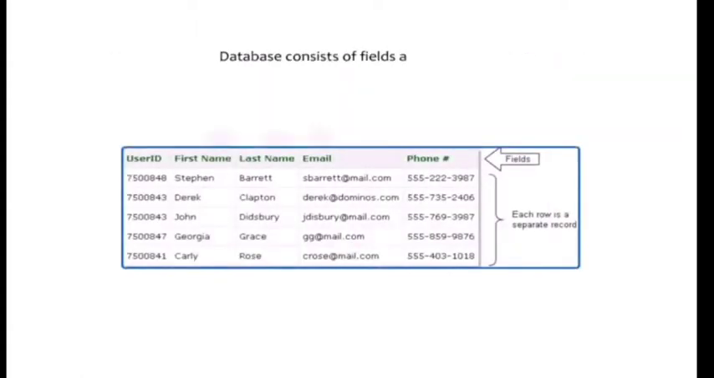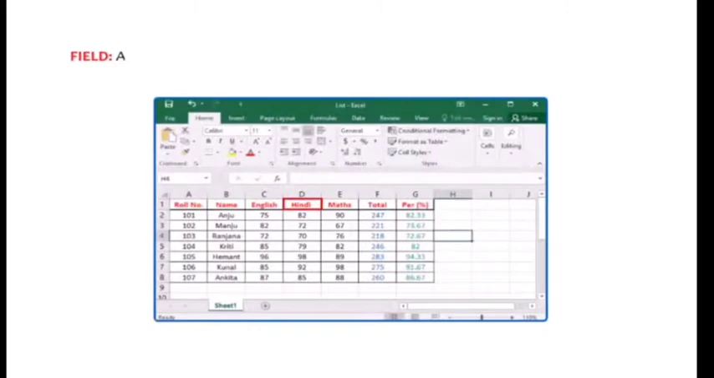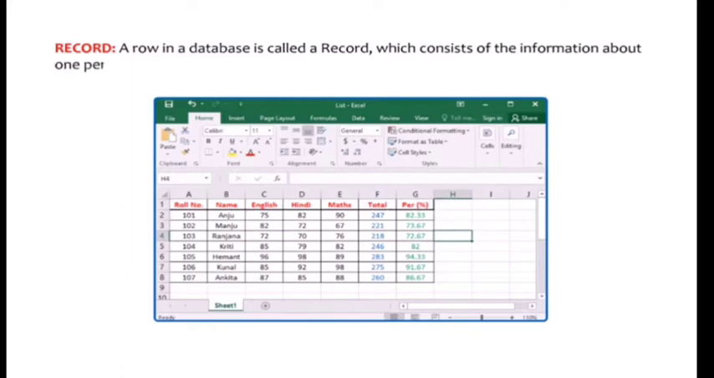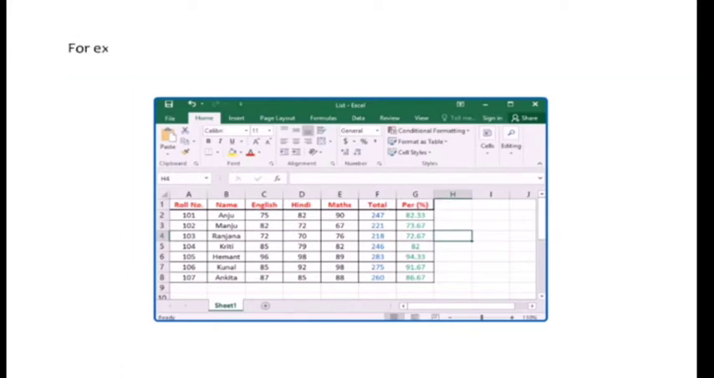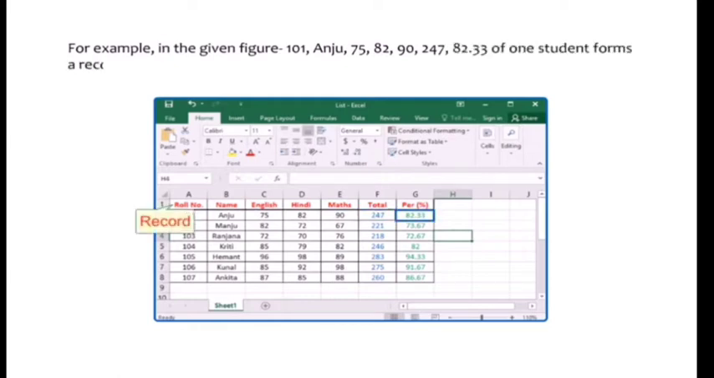Database consists of fields and records. In simple terms, records refer to rows and fields refer to columns in Excel. Field: a column within a database that contains only one type of data is called a field. For example, roll number, name, address are different fields. Record: a row in a database is called a record, which consists of the information about one person or one object. For example, in the given figure, 101, Anju, 75, 82, 90, 247, 82.33 of one student forms a record.